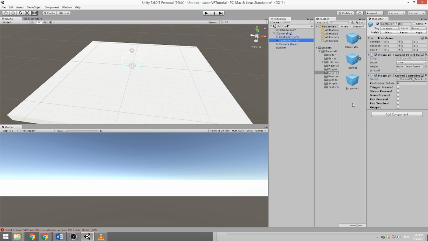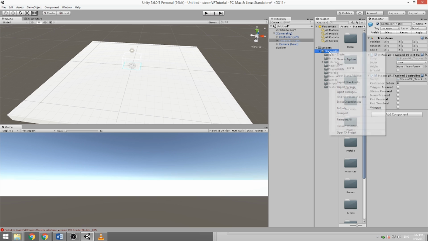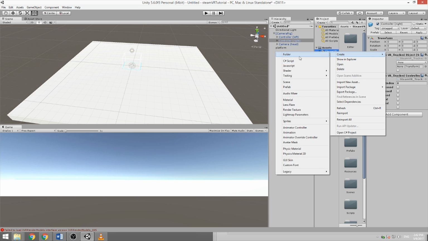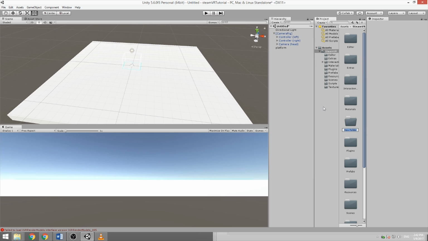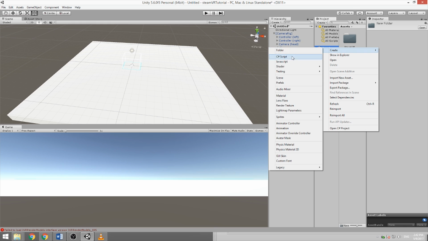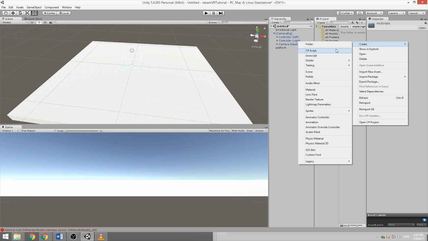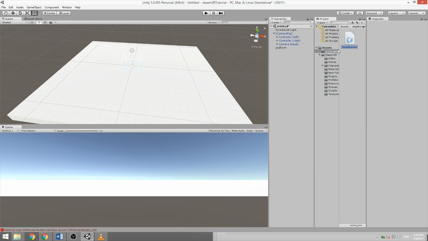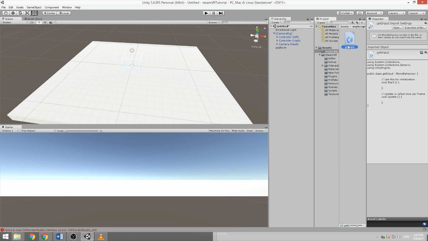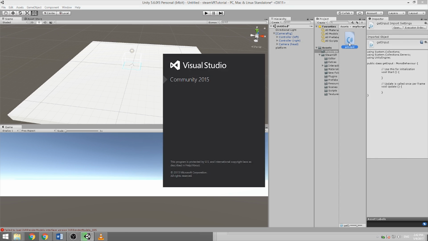So now it's programming. So let's just do up a new folder, just keep things neat and tidy. I'll call it, I don't want it there, I want it in assets. There we go. Now in here, let's create a C# script. Let's just call it get input. Okay, let's open it up. Now I'm going to be using Visual Studio.